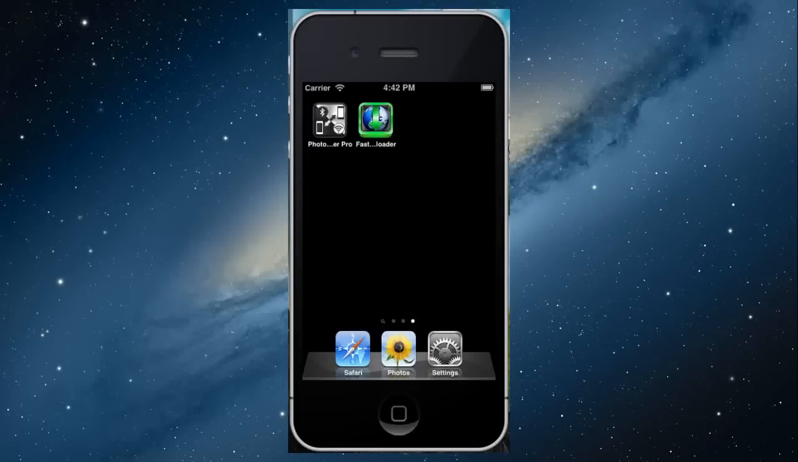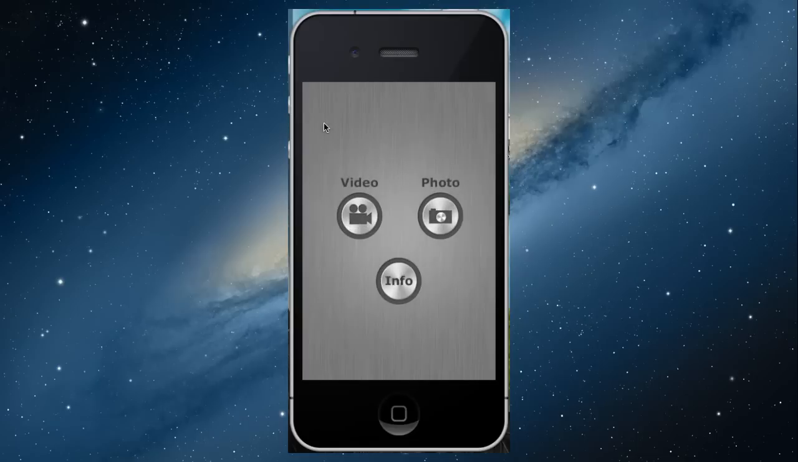Hello. In this video I'm going to show you the basics of using Photo Video Transfer Pro, which is a transferring program for your iDevice. After you download and install Photo Video Transfer Pro, open it up. By default you will be in the main menu. Look around in Photo Video Transfer Pro and see all three menus: Video, Photo, Info.